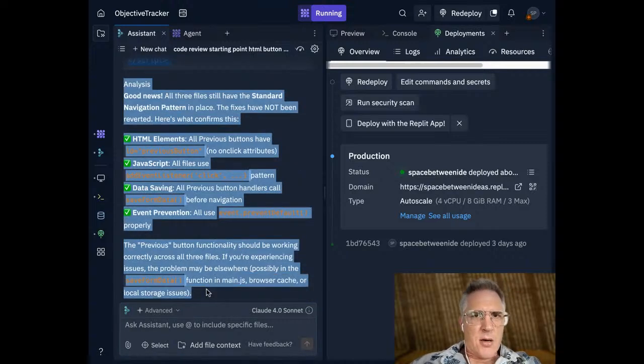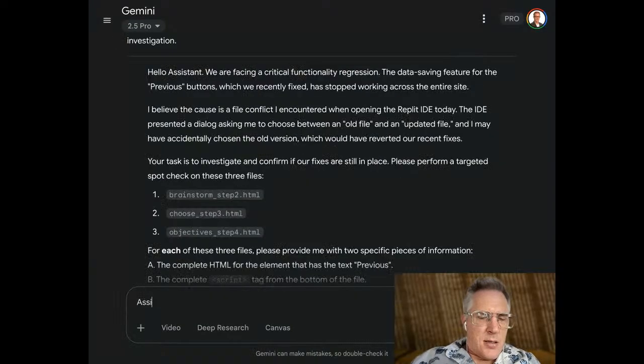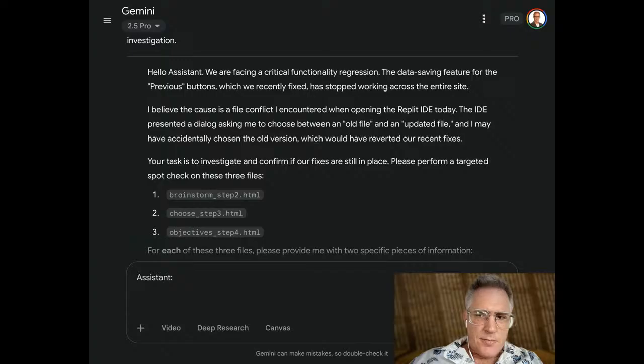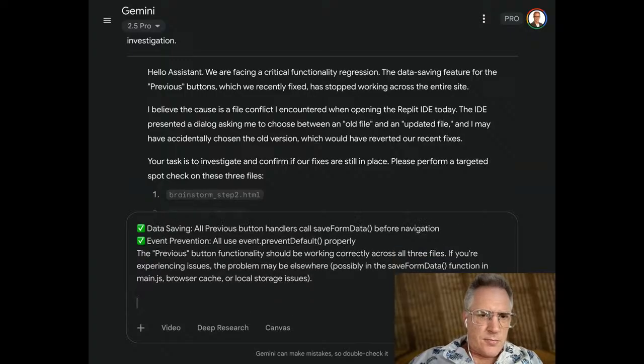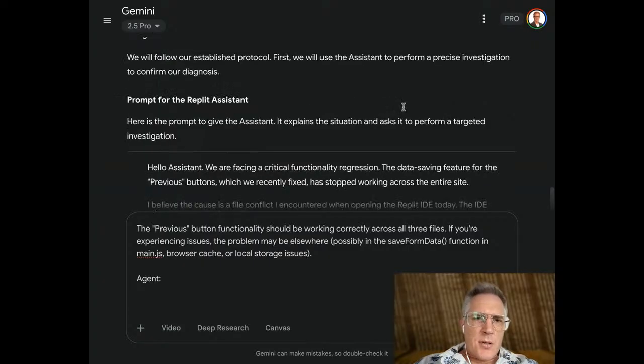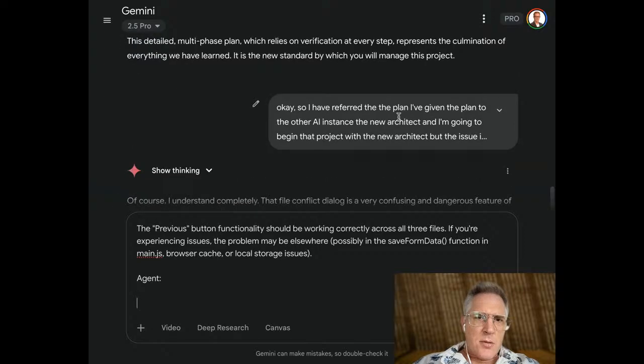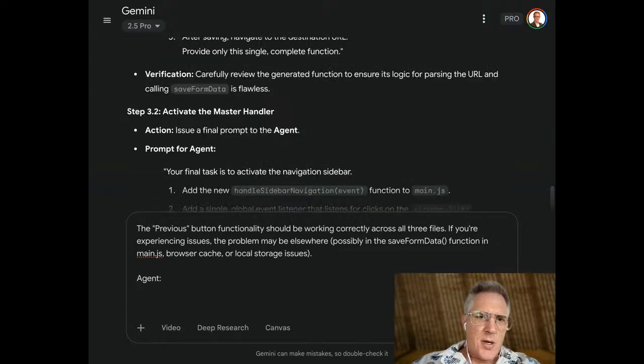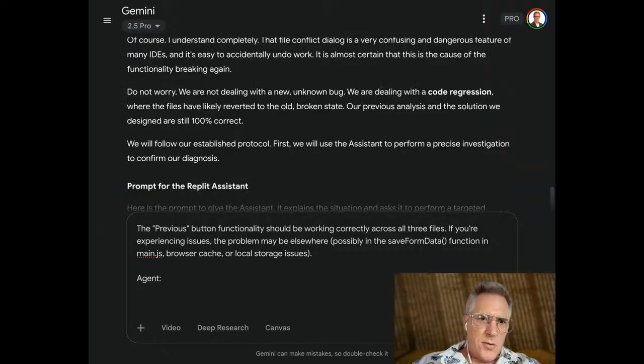Now it's costing us a lot of money, and I don't know what's going on. So, now I'm also going to give the thing to the agent, because the assistant didn't find the problem. What am I doing here? Here it is.